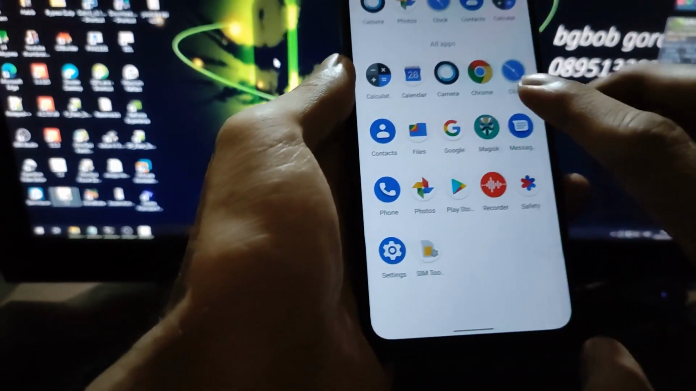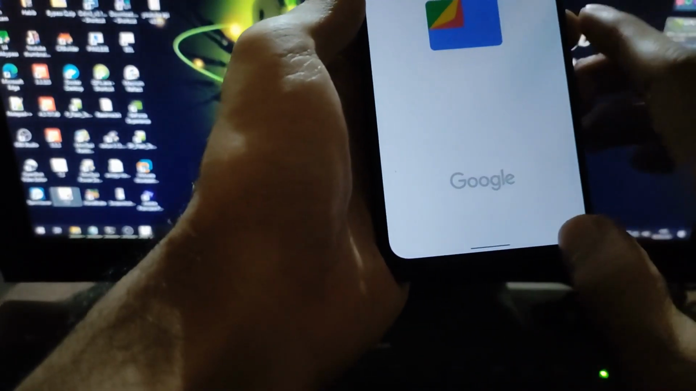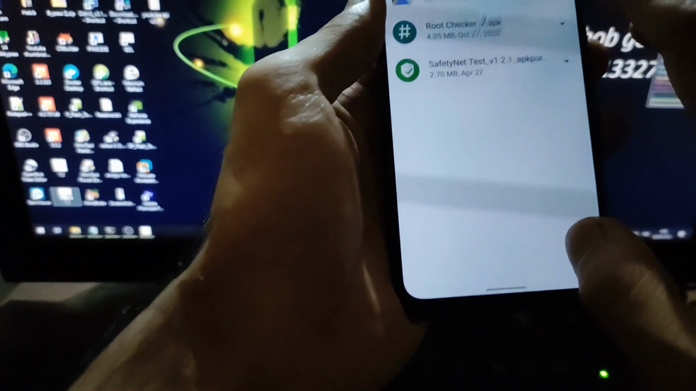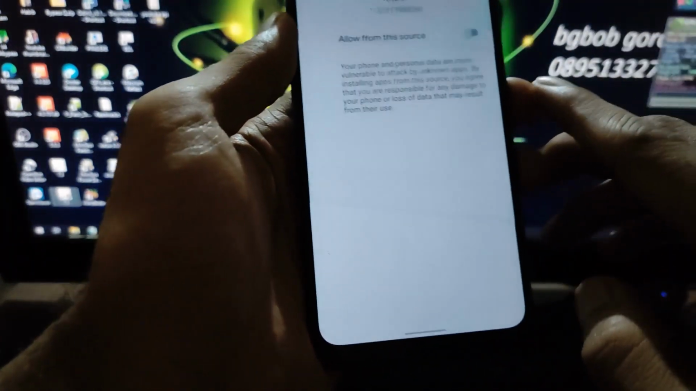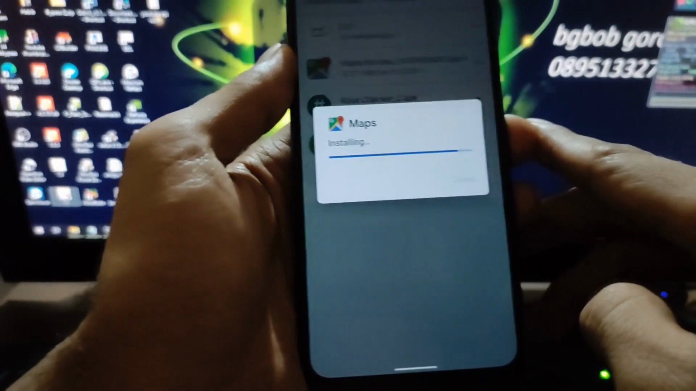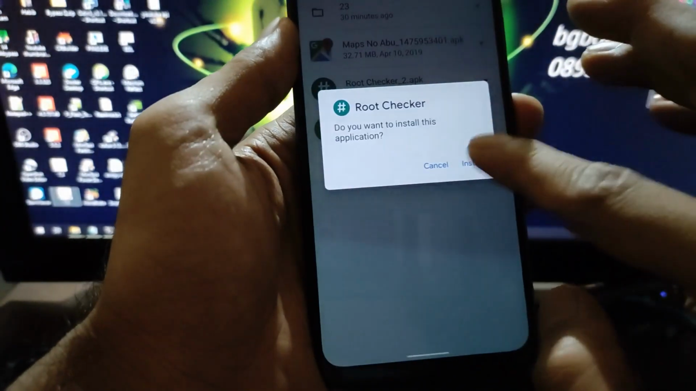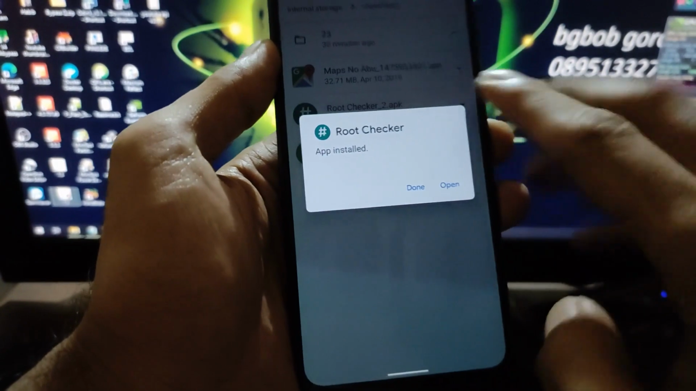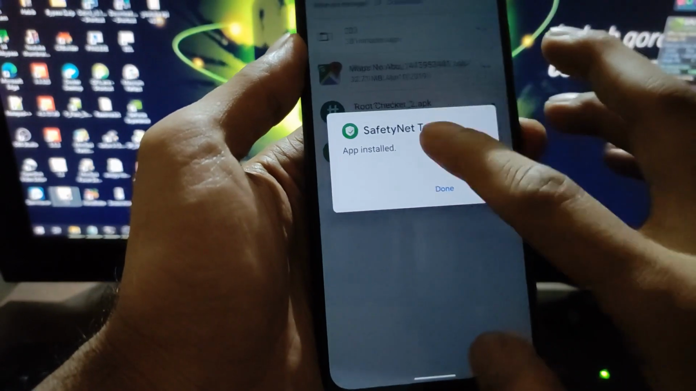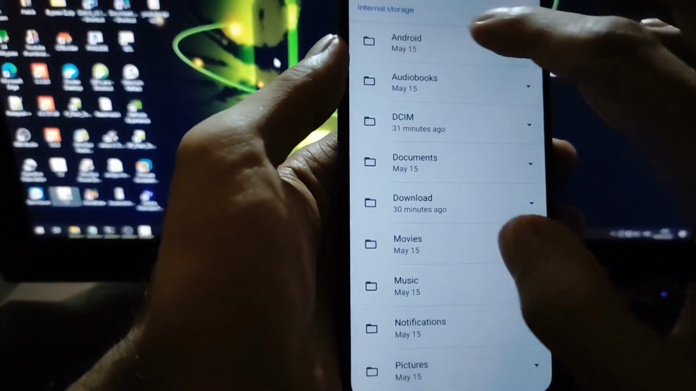First thing, let's install some apps. I have copied some APKs to this device. I'll install the maps. Okay, done. Check out this one for fun. Done. And maybe SafetyNet, but it's not required because the latest Magisk, Magisk 23, has already fixed the SafetyNet test. Let's close the apps.